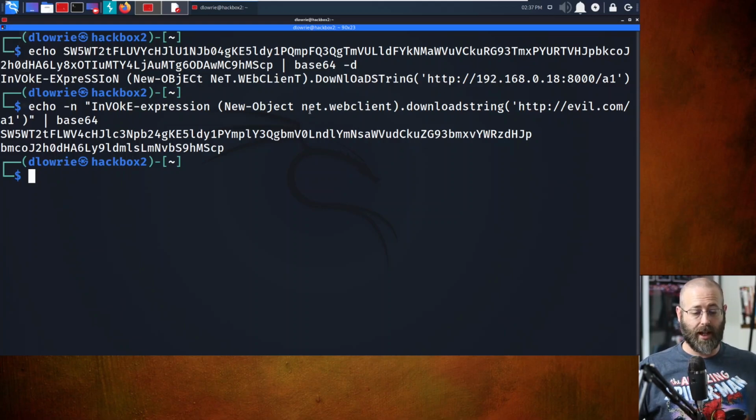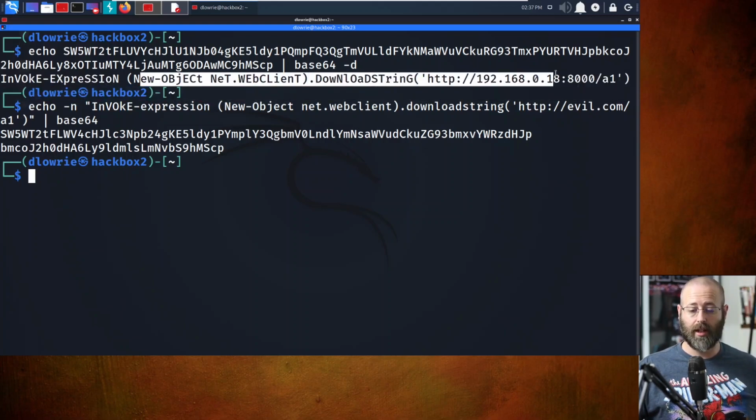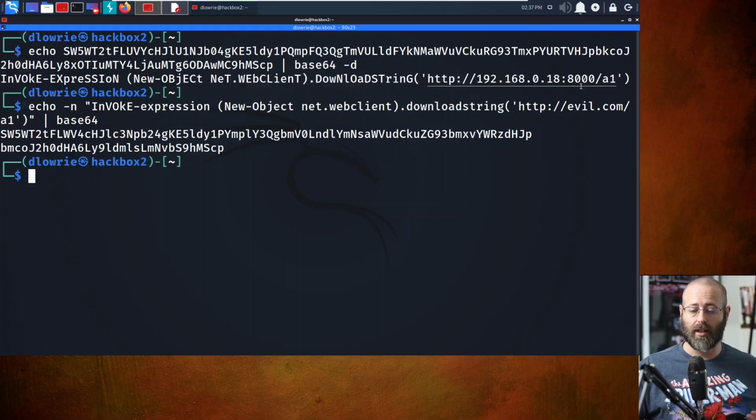Let's see here. So now that we have that, now that I know where I got that, this is what's important. I'm invoking the expression, right? So I'm downloading, and what is it downloading? It's downloading the A1 file. This :8000 is just telling it this is the port the server is listening on. It's not the standard 80. I could change that, but I didn't, so there you go.